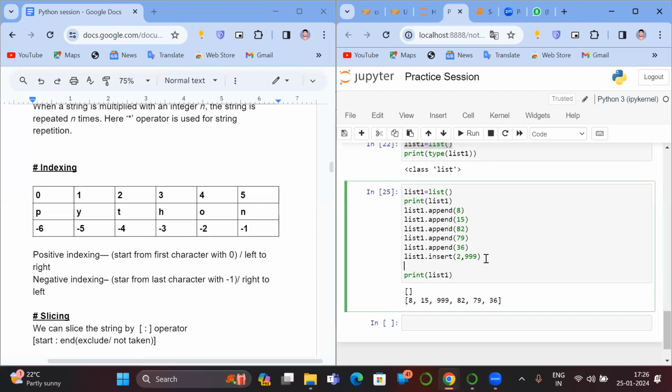So I just write list one dot pop and just put the bracket. I don't have to enter anything inside the bracket. Just run. See, the last element is automatically removed. What is the last element? 36 was automatically removed. So the pop method deletes the last element from the list.